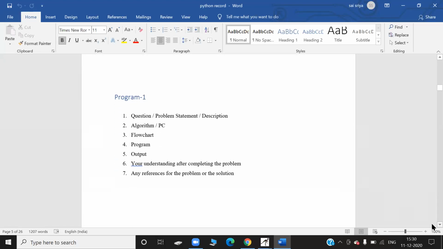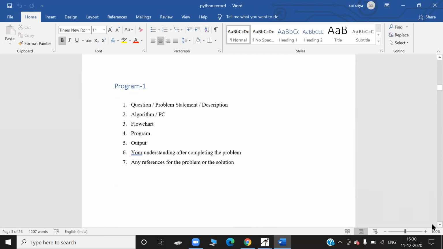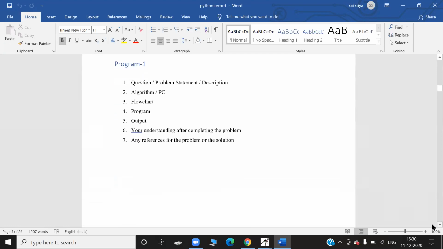So in program 1, you need to write down the question, the problem statement and the description. So whatever question and problem statement I have given to you, and the description. Next, you need to write down the algorithm or pseudocode, the PC in the sense pseudocode, which I have explained in the earlier videos. You can get from your friends. Next, you need to write the flowchart that you have written in Raptor.